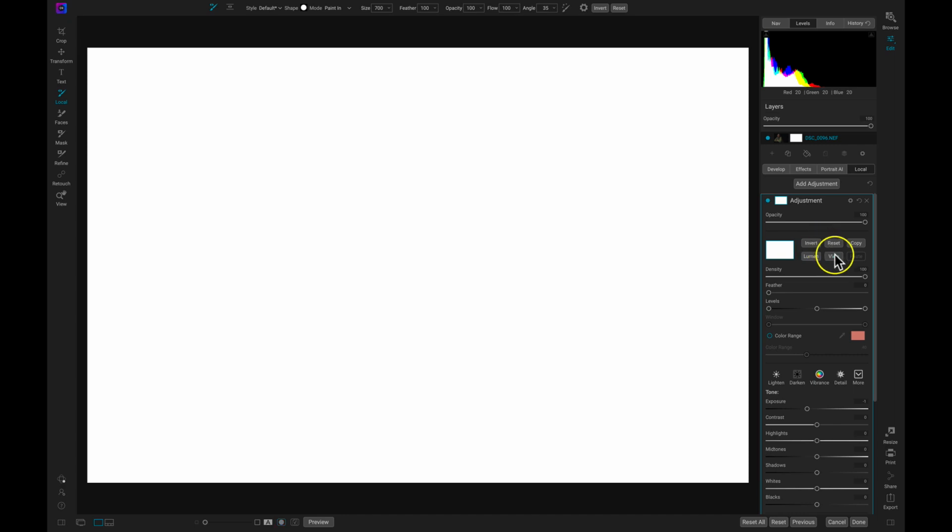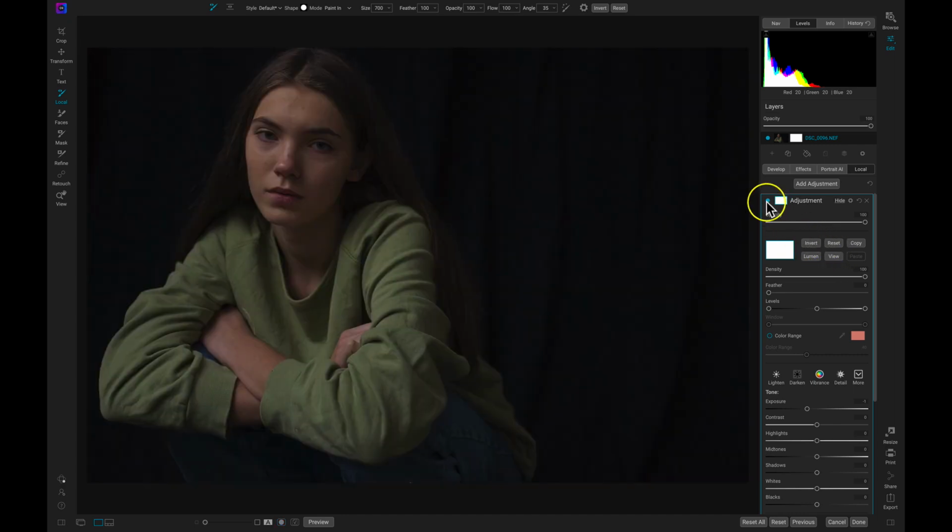So if I view this and I turn this adjustment off and on, you can see it's applied that local adjustment layer to the entirety of my image, and it's reduced the exposure to -1. Now we're going to talk more about selectively applying this adjustment later on in the next lesson, but the main thing you need to remember here is that white reveals and black conceals.